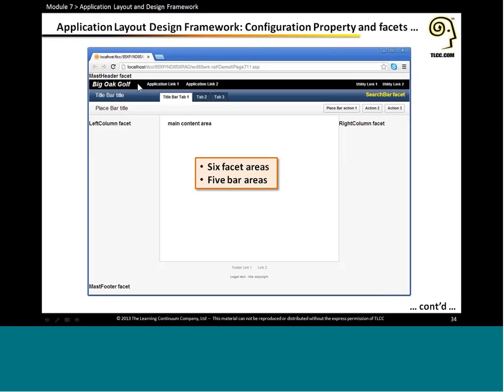There are 5 bar areas, like the banner bar, where you can add in a logo, and application links and utility links for maybe logging in or showing the current logged in name. There's a title bar control, where you can add title bar tabs to navigate typically to one or another application. Tied into that, at least visually, is this other bar, the place bar. So visually, it looks like these place bar actions or buttons are related to this particular tab, this application. That's how you would set that up. And then there's also an area for footer links and for legal text as well.